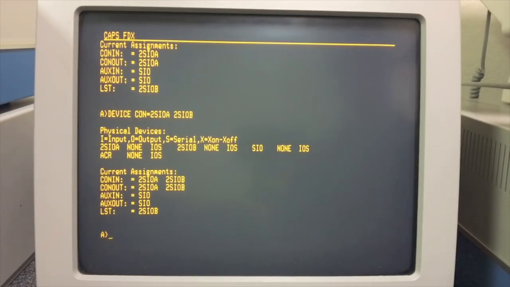So we saw that the profile.sub is automatically executed by CP/M 3. That's a new feature for power on. There are some other features that have been added regarding submit files. One has to do with how submit files are started.